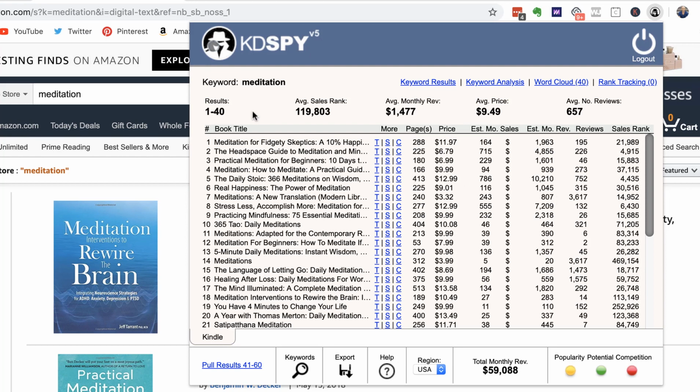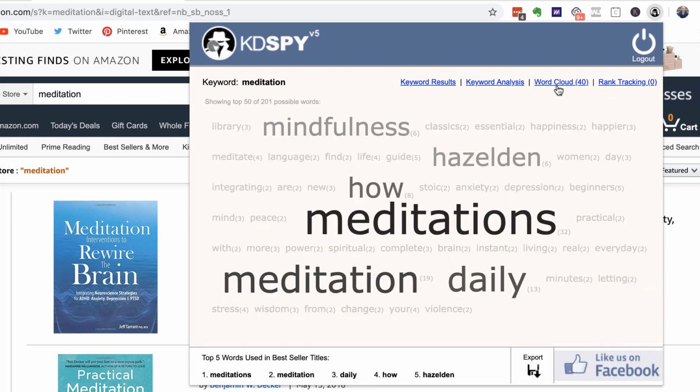So it'll tell you the average of the top 40 results here. So on average, the books are making around $1,400 per month, and the average price is $9.49. The average number of reviews. We can again look at the word cloud and get ideas for additional keywords in terms of how to title our book as well. So mindfulness shows up, meditations, daily shows up. So you can use a lot of this later, and it's just really helpful information to have.